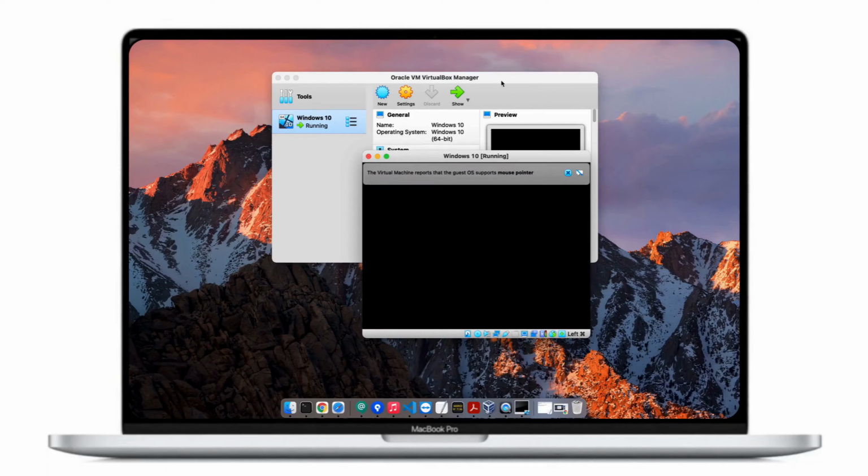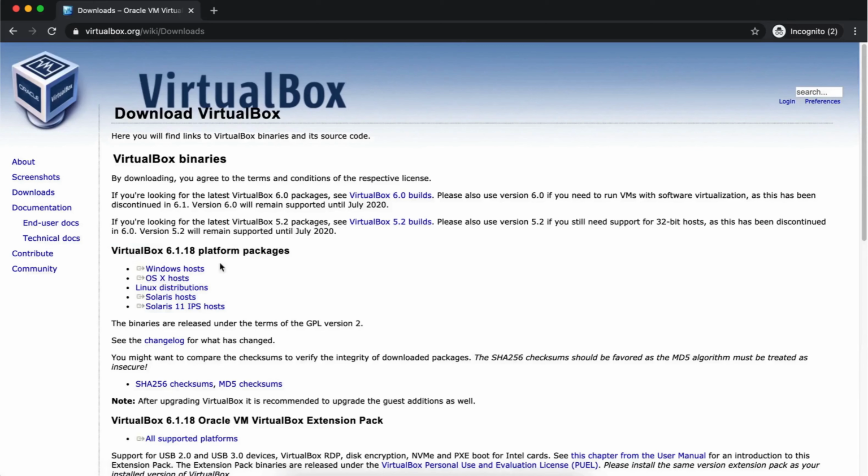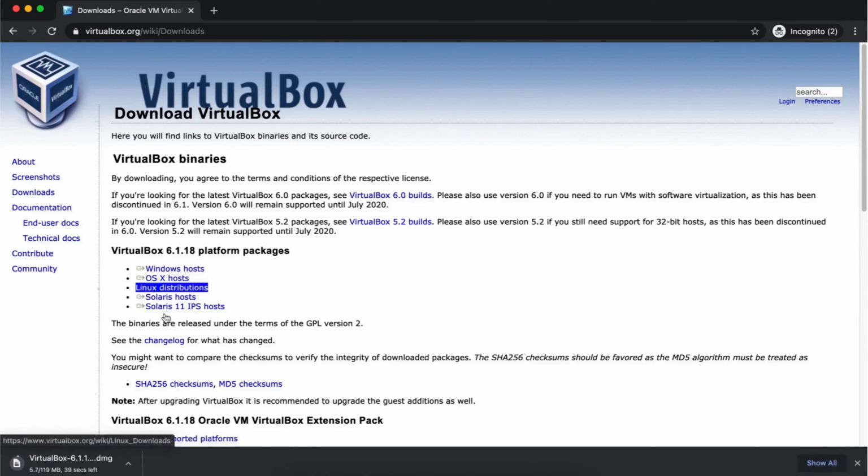In the search engine of your choice, search for VirtualBox and go to the download page. Select the latest version of VirtualBox for macOS. Click OS X Hosts, and the download will begin automatically.